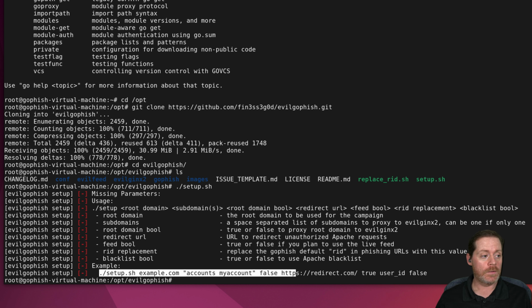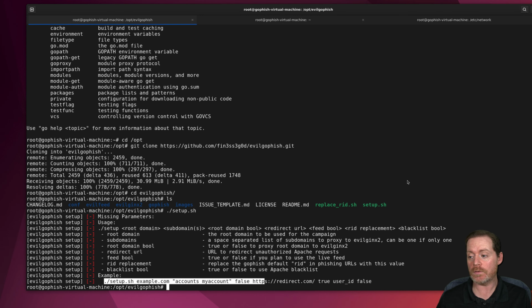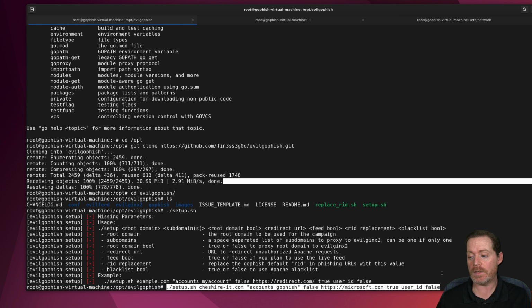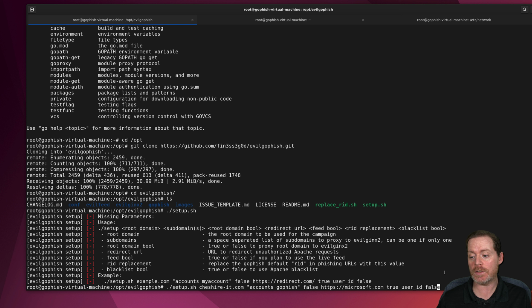Okay, so what we want to do now is we want to do this setup for the domain that we set up in the previous video. We talked about the Cheshire-it.com domain, which is one I already own, which I'm using for this setup. And we'll paste that in. So I have setup.sh, my domain, Cheshire-it.com, and I have accounts, and then GoPhish, and then I have false for the redirect there, and then HTTPS Microsoft.com, true, that's redirecting to Microsoft.com. And then user ID is what I'm going to be varying up, right? I can change this to any GoPhish field, and then I have a final false there.